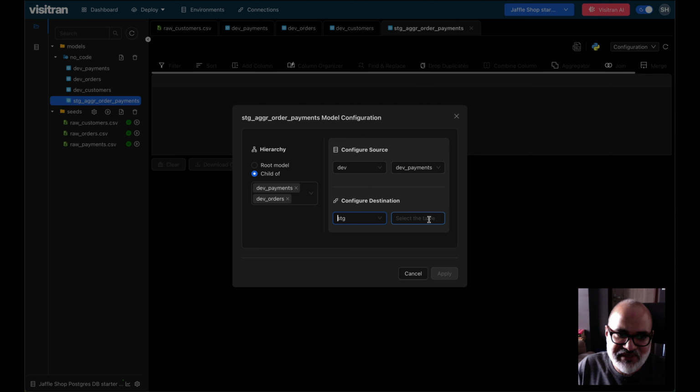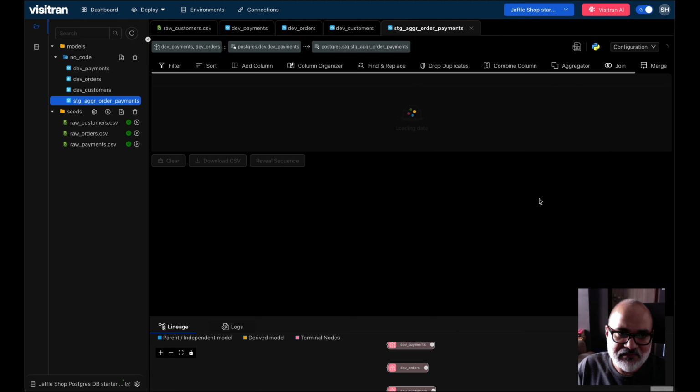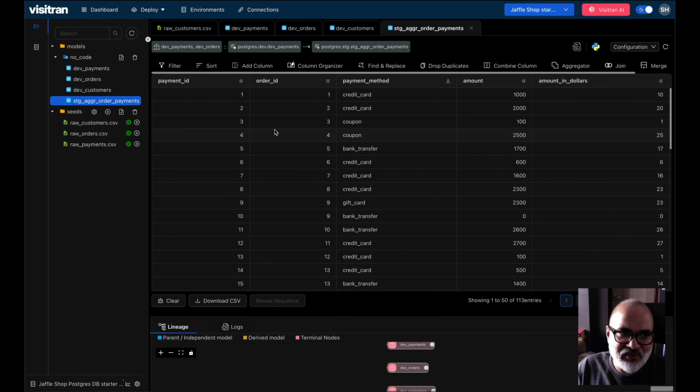For the first time, we are going to add a model to the staging schema, right? And of course, we're going to say this is stg underscore aggregation underscore order underscore payments. We hit apply. The model is ready without any aggregations. It's simply pulling data from the payments model. To create the join, we go to configuration.